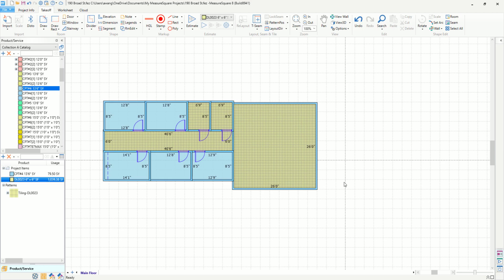Today, we'll be going over how to create and apply tile to a column in MeasureSquare 8. I'm going to start with the room I've already created with product already assigned to the floor.